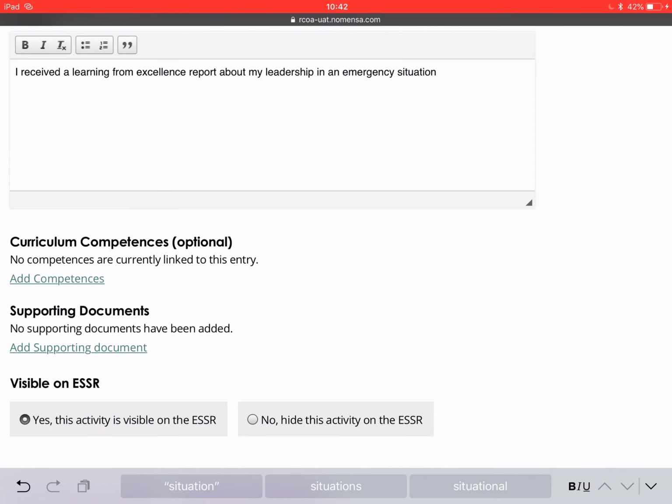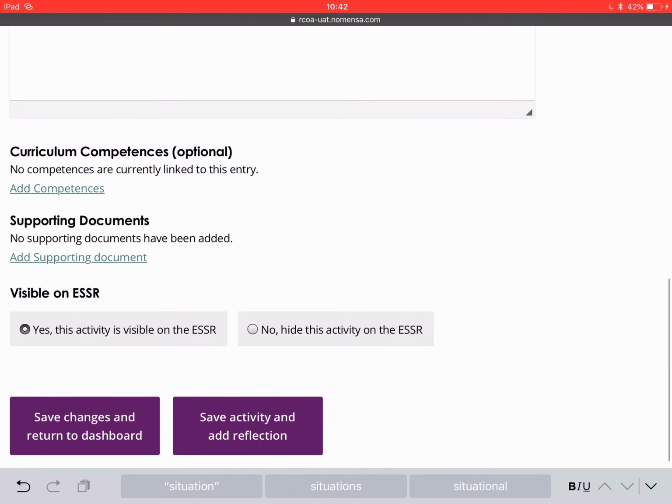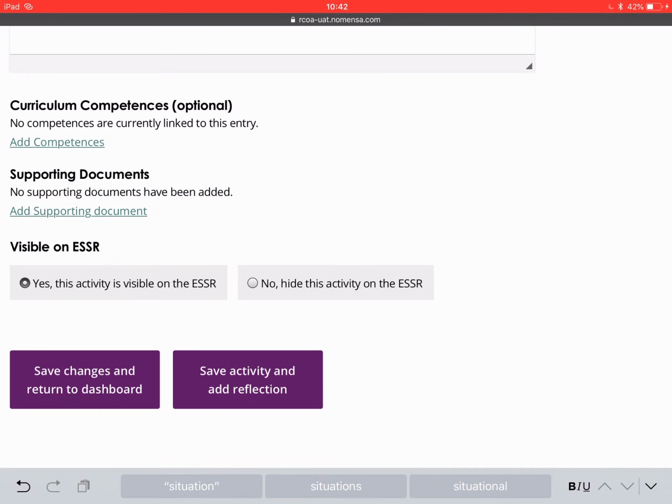Now here I could add a copy of the incidents report, the Learning from Excellence report, as evidence, if I wanted to, in a similar way that I showed you in the previous activity. I then get an option about whether this is visible on my ESSR or not. And this is really about whether you want your ARCP panel to see it. So if you click yes, it will be visible on all ESSRs that you generate, and that will mean that anybody who is your panel assessor for your ARCP will be able to go in and see the information.